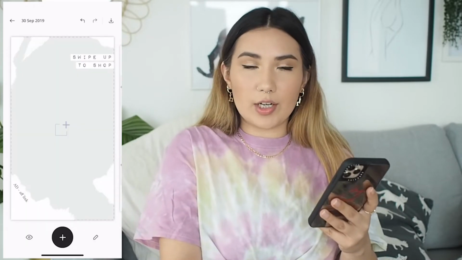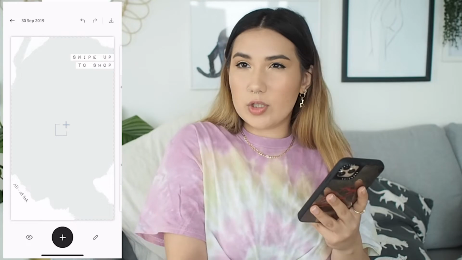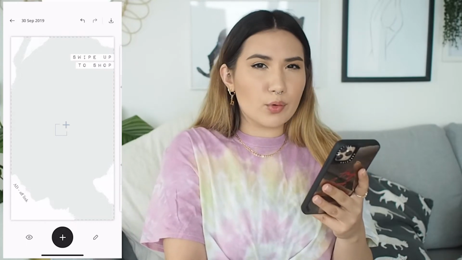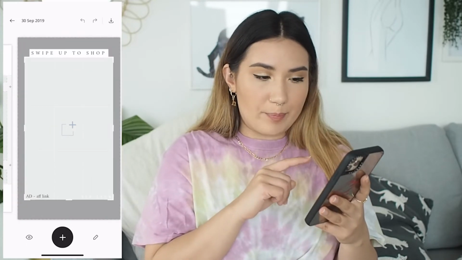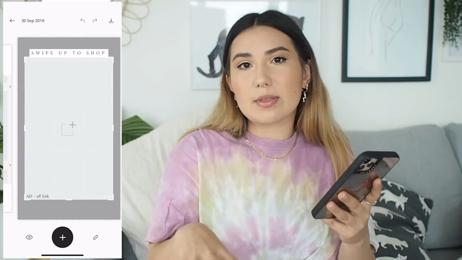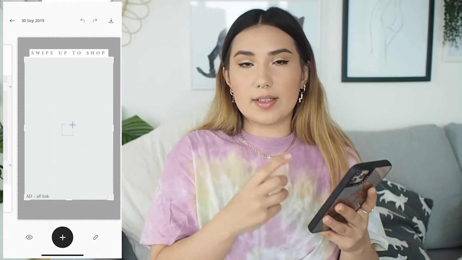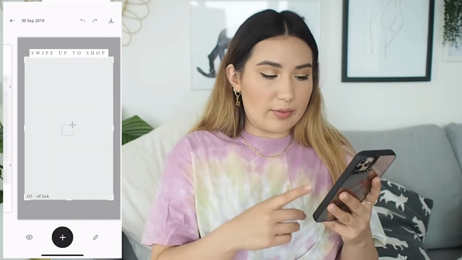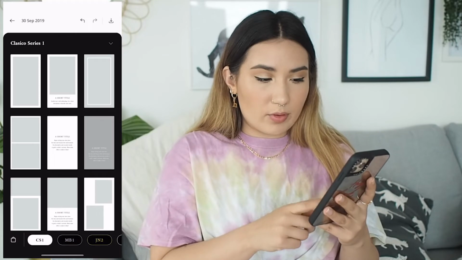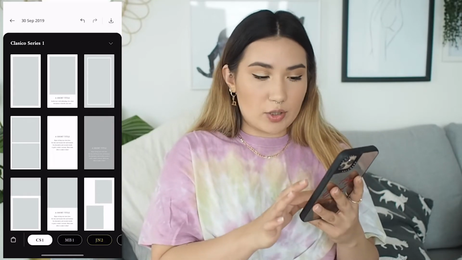So I have a collection of pre-made borders, I think that's what you'd call them, for my swipe ups to shop. I think this is a really good way of doing it just because it keeps the look very cohesive. It's very unique to me and what I do, and I think that people can really relate to that. So I've used a variety of the effects in this app to create these.